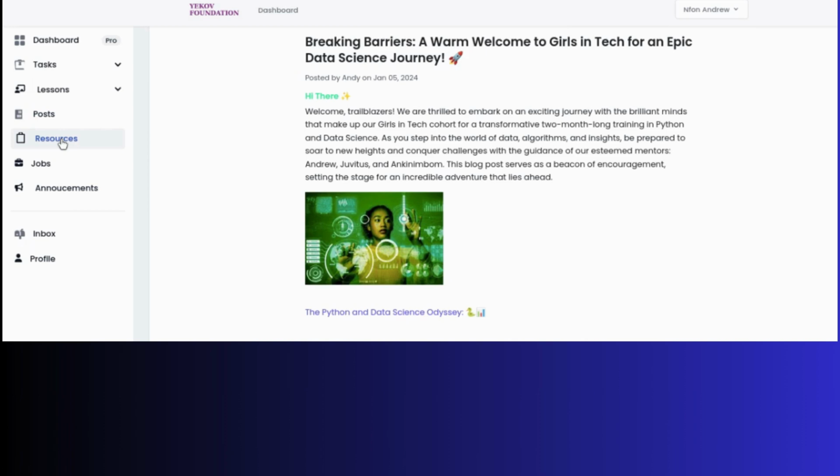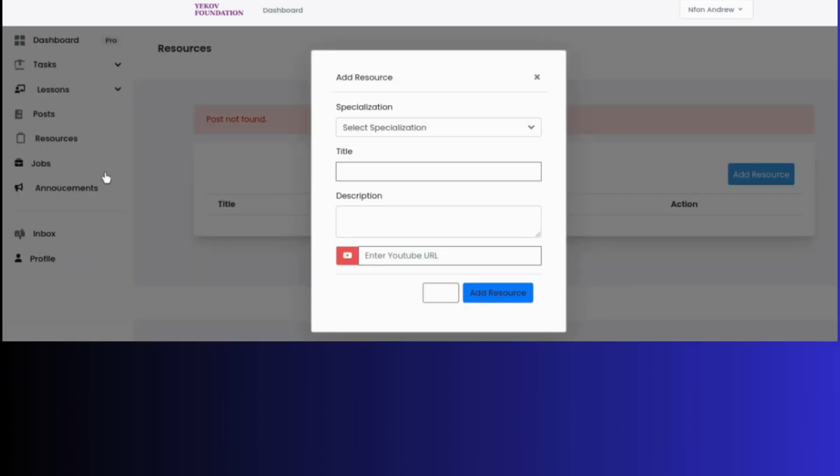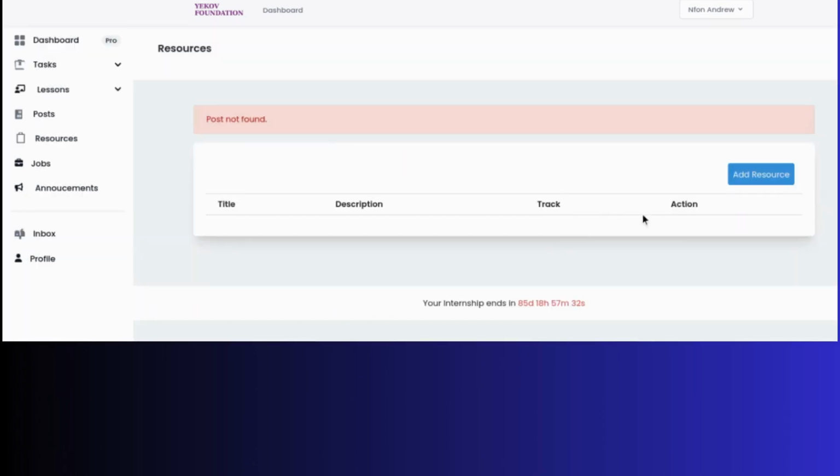Then you have the next resources section where we are going to be adding resources, all right? Training resources, what you need, videos, books, and all of that. You'll be able to view them here and you'll be able to get the details of the resources.